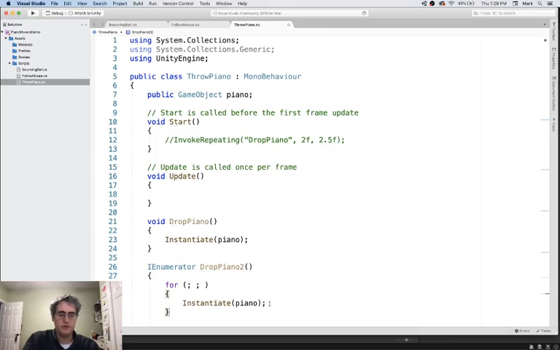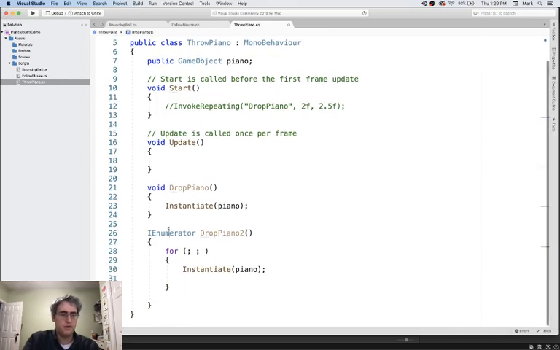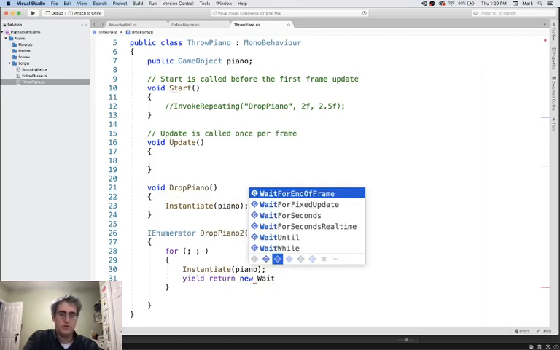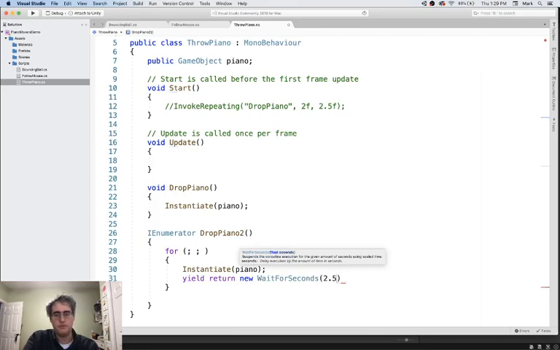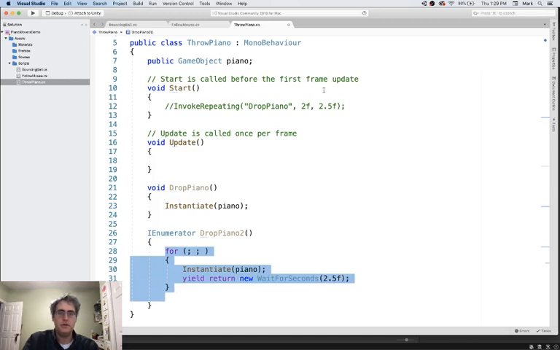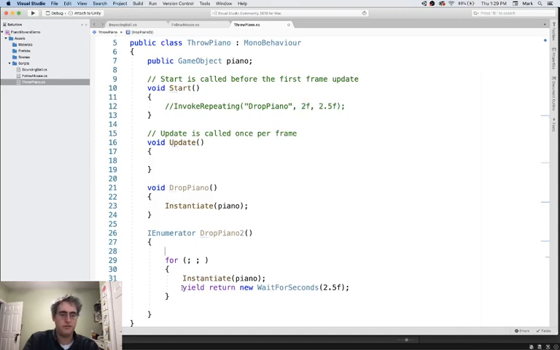We are going to do this loop, and afterwards, because we are an enumerator, we get to do some fancy language. We get to say yield return new WaitForSeconds, say 2.5. This is equivalent to the waiting 2.5 seconds here. If I want to do the 2F pause in the first part, then I'm going to say this method is going to yield and wait for 2 seconds.